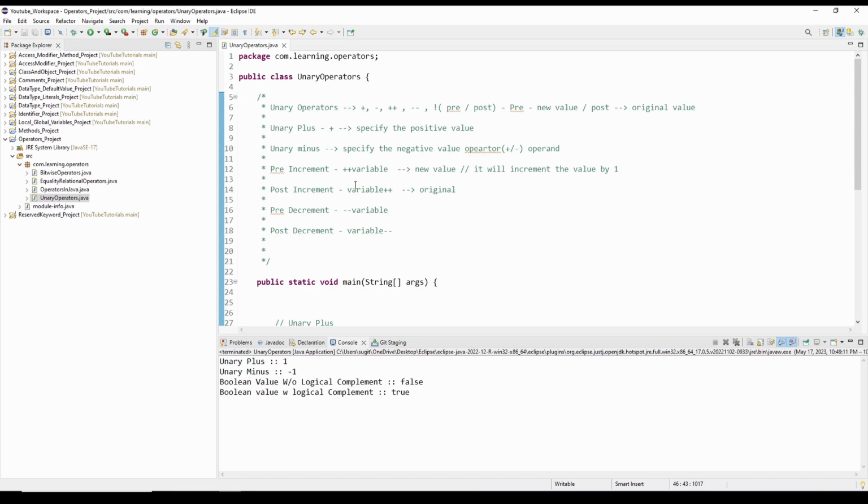Basically we have two types of increment and decrement operators. One is pre-increment and another is post-increment. In the same way we have pre-decrement and post-decrement. Whenever we use the increment operator, it will increase the value by 1. That is the use of the increment operator. But it will return the value based on the place where we are using it. For example, if you use a pre-increment, it will return the new value, meaning the value after the increment. Whereas with post-increment, first it will return the original value, then it will do the increment.